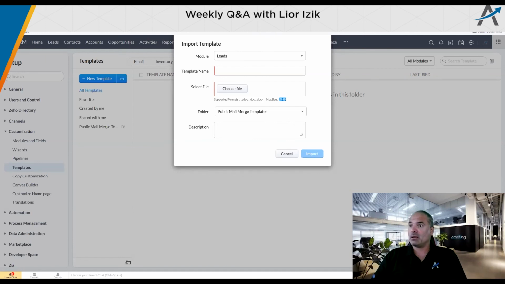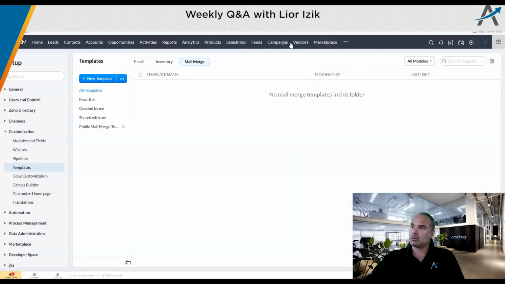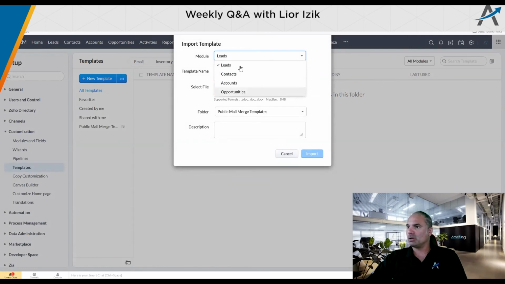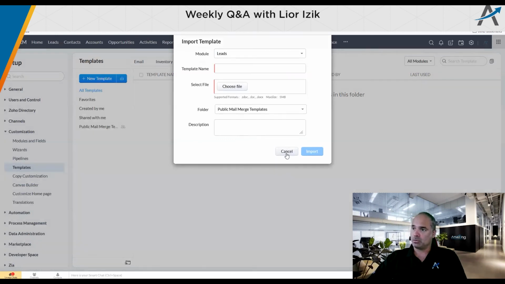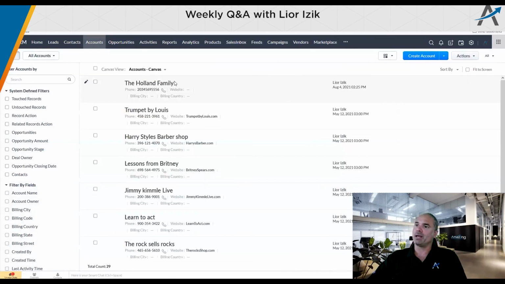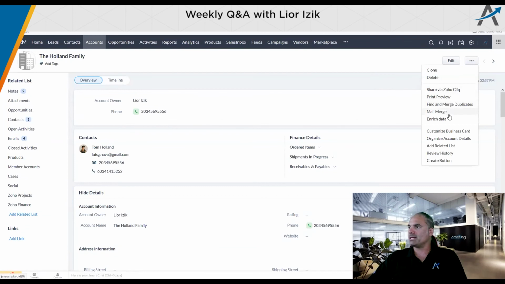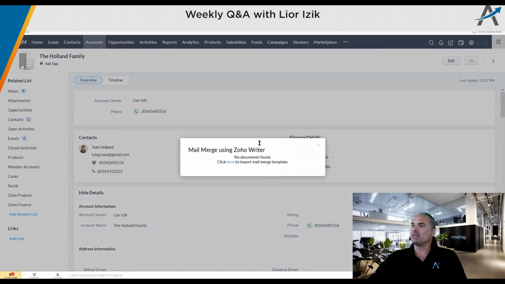Yes, but then when I go into my quotes and I select one of the quotes and I want to preview. Wait, one second. When you created your mail merge, it asked you for the module. Yes. There is no quotes module. So I selected accounts. Quotes is my custom module, I guess. Good. So if you go to the account, and from the account you go to send mail merge, then you will see the template here.